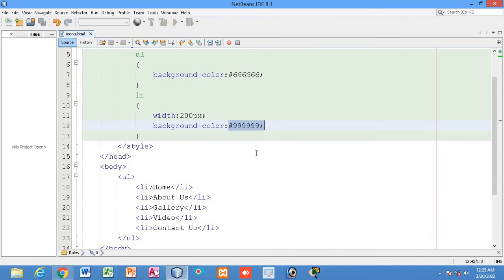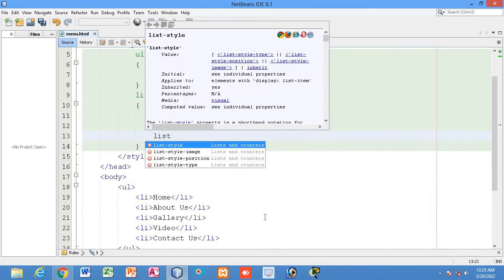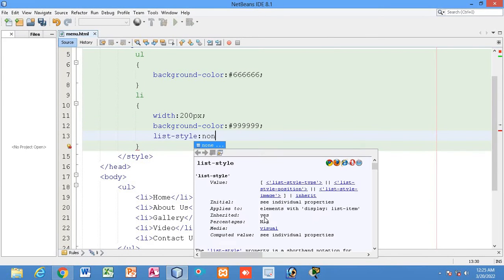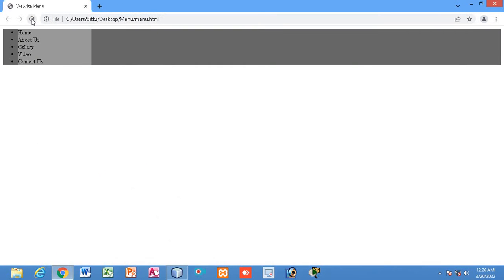So right, now here I will write another thing. Can you see here? This is the bullet, right? This is the default style of the list. So here I will write list-style none. I don't want to have the list style, I want it empty. Can you see the list style has been removed now, right?